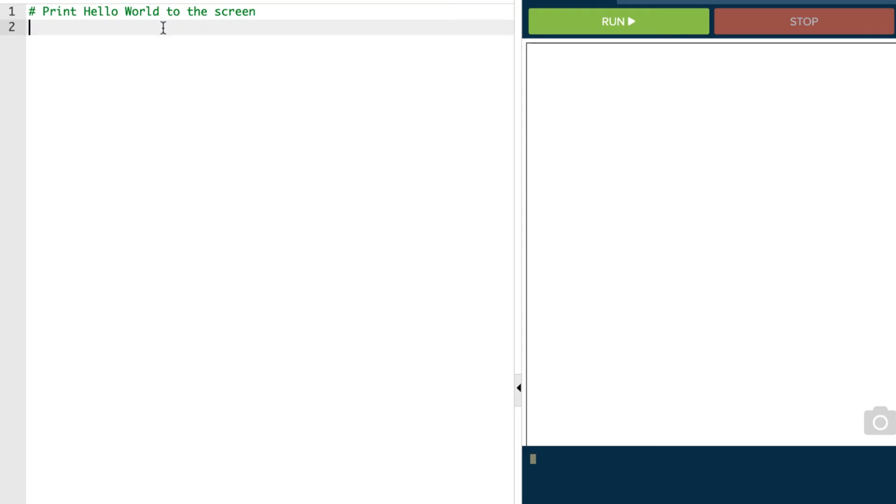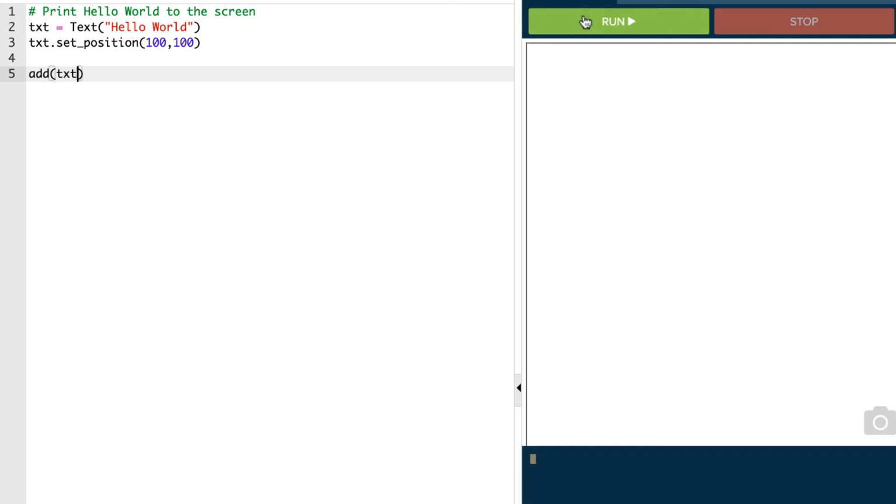Okay, so let's look at how we do our text hello world. Remember, we create a variable. It can be called anything. We're going to call it txt, and then we use the text keyword, and inside the text keyword, we put our label, so "hello world", inside of quotes there. Now we have to set our position, so we're going to say set position, and we're going to set that to 100, 100. And we can add it right now. So if we just say add txt, we'll see that we get our text right there in that position.